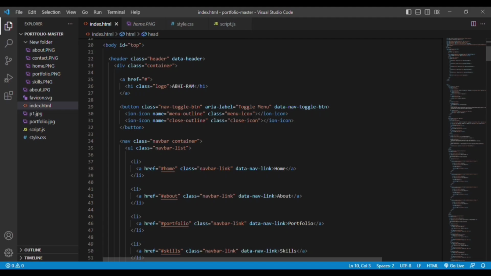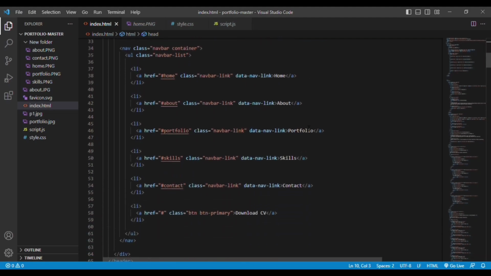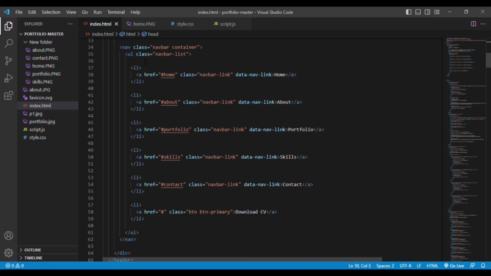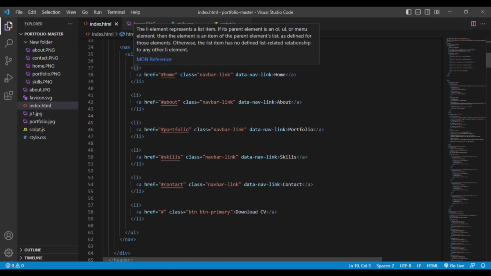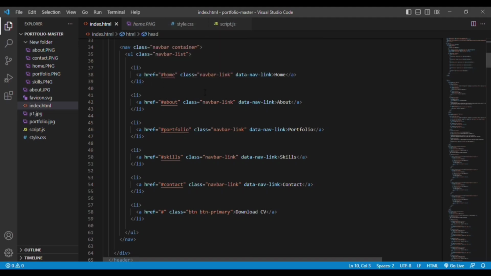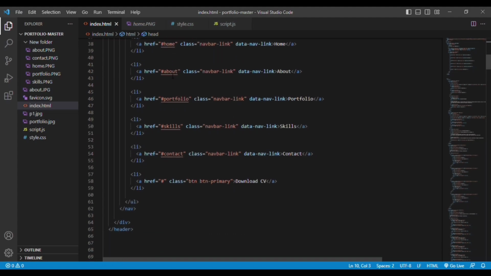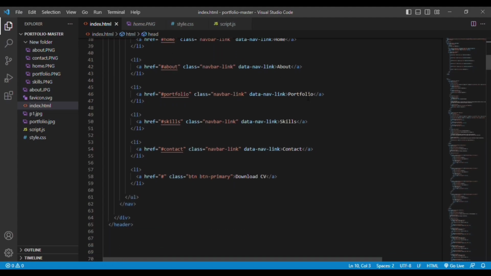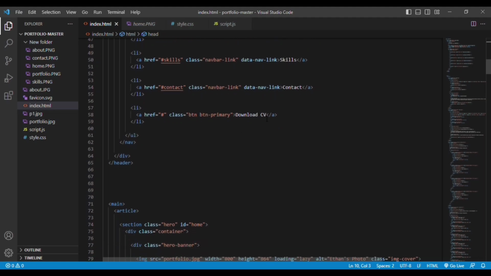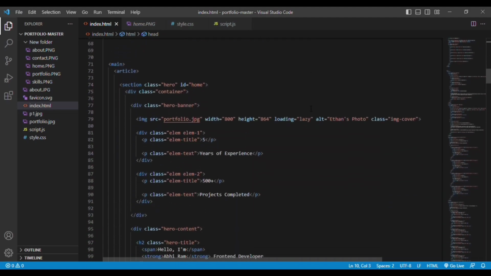So that menu outline button is here, and we have two buttons. One is the menu outline button and the other is the close outline button, which is the cross button to close the menu bar. Then we have the navbar. In the navbar we have a list, and the list has list items. In each and every list item we have an anchor tag with a hash reference to that particular section. So whenever we click on this home link, it will move to the home section, because the href is given to the home section. In such a way we have about, portfolio, skills, contact, as well as the download CV button. Then the header section completes here.